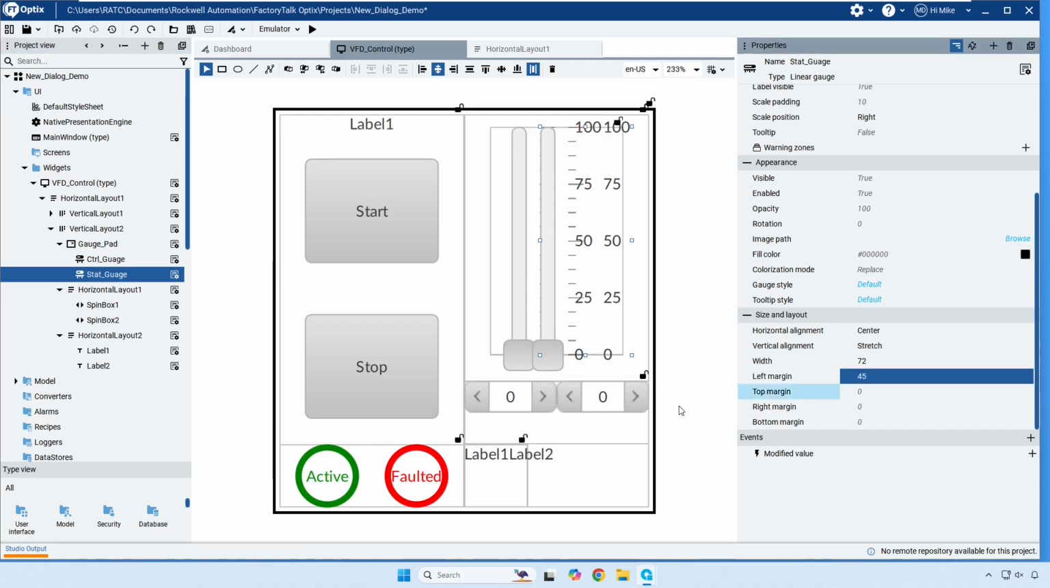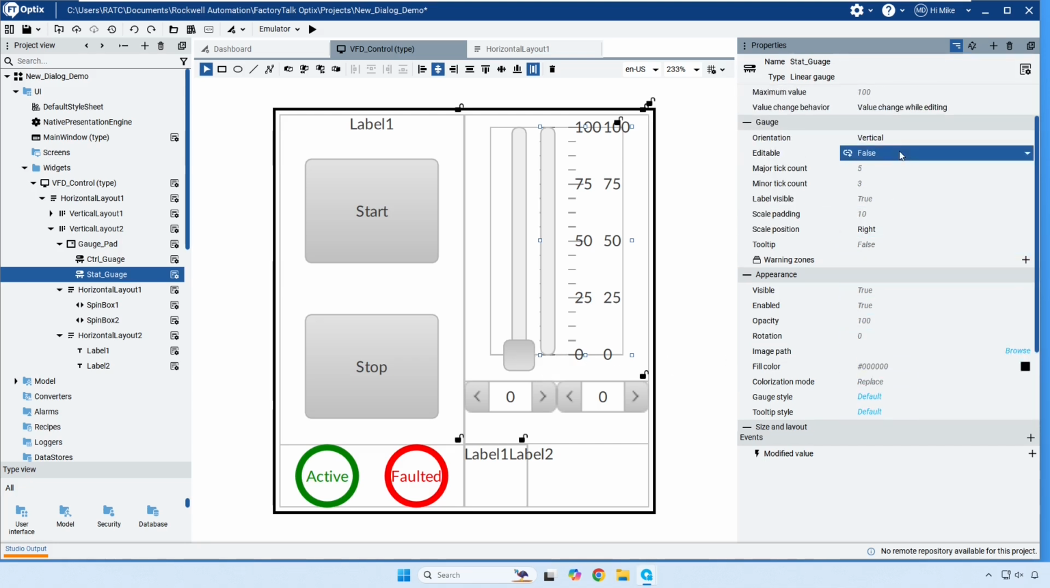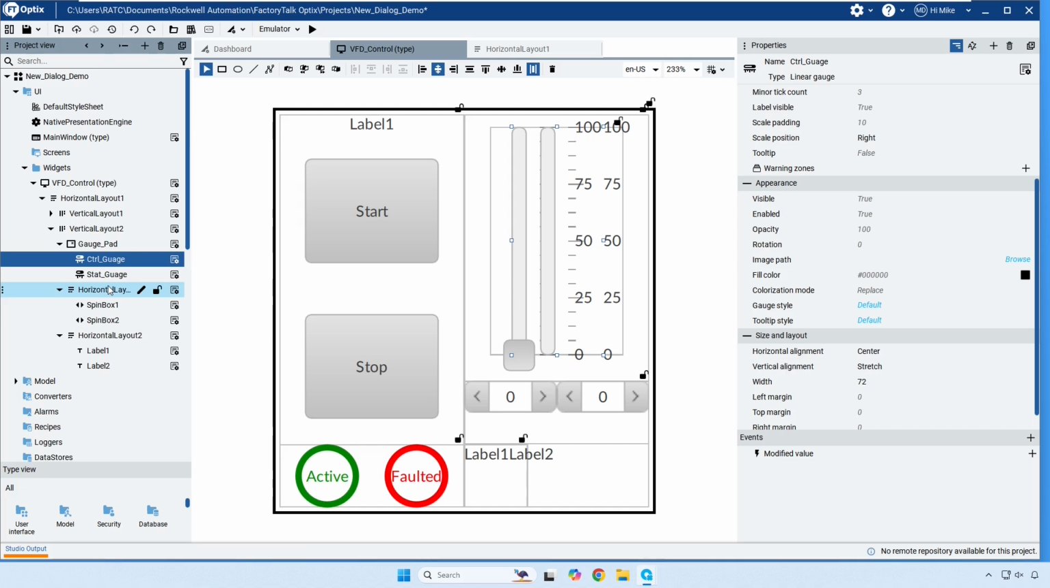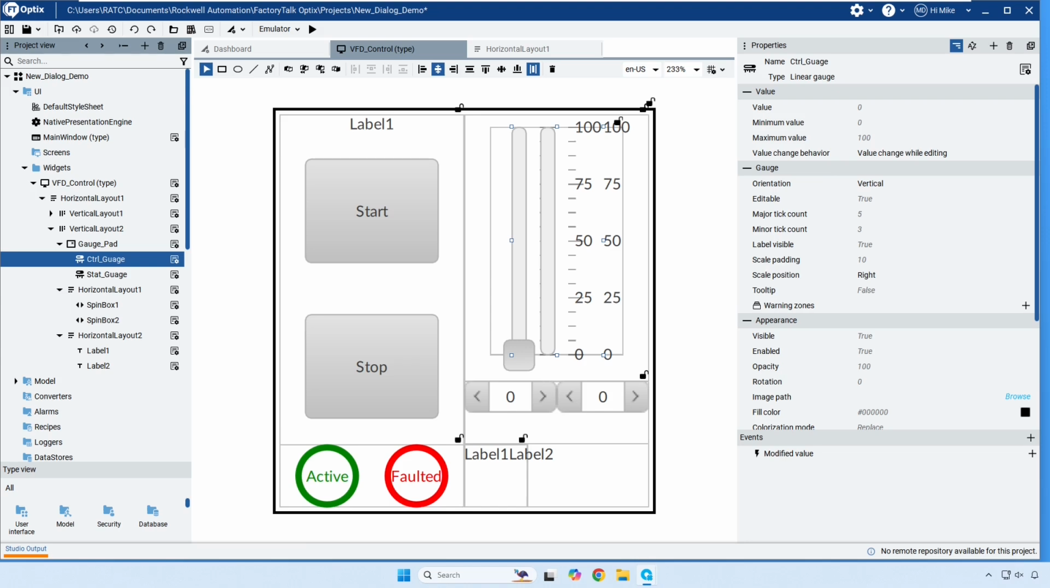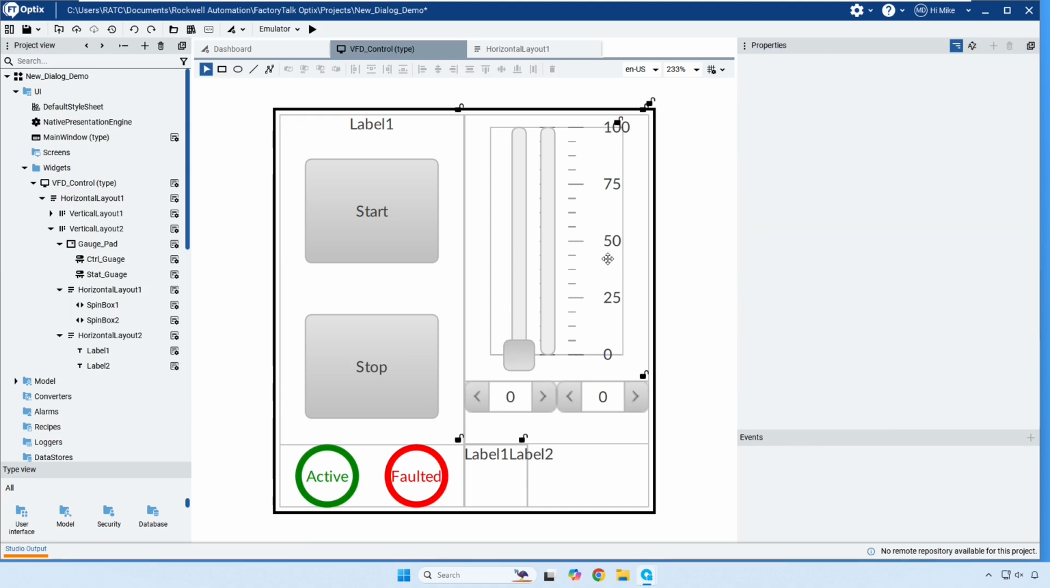There we go. We're not going to edit on the status gauge, so let's remove the editable, change that property to false. It gets rid of the handle. Also, we want to get rid of the tooltip. It's going to be false on both of them. Okay, good. We're going to get rid of the scale on one of them. Okay, so on the control gauge, label visible, false. That way we can get rid of the second gauge labels, and that's looking pretty good.